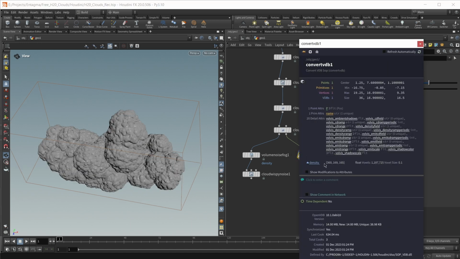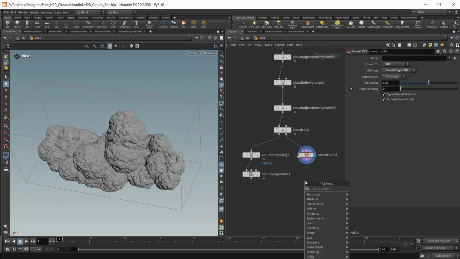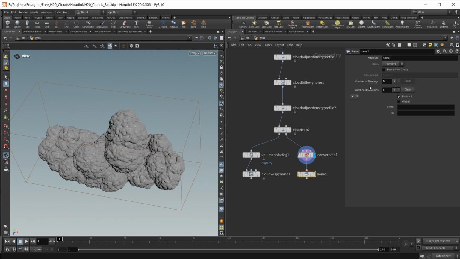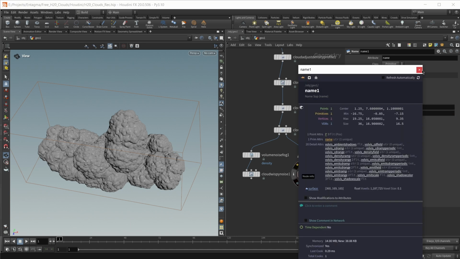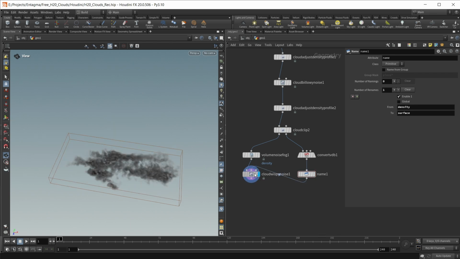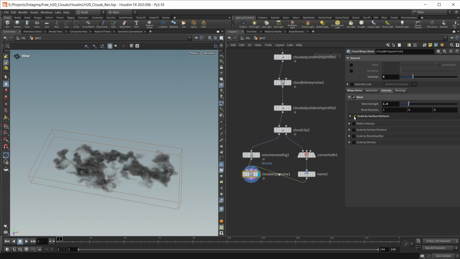And if you take a look at the info panel, we can see that this volume is still named density, which is the wrong name. This should be called surface. So let's use a name node to also rename this. Let's clear the number of namings and add one rename. And let's rename from density to surface like this. And now our volume has the right name as well. Then this can go into the second input of our cloud wispy noise. And let's enable scale by surface distance in here. And now we can see our wind has a lot less effect on our overall geometry, our overall volume.